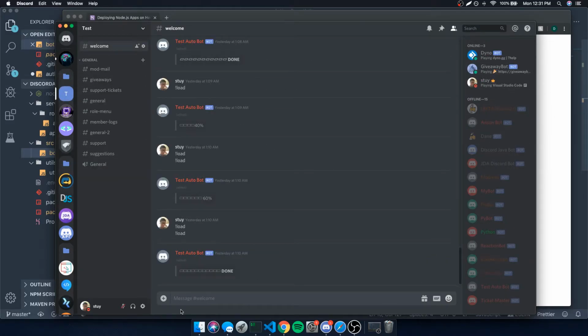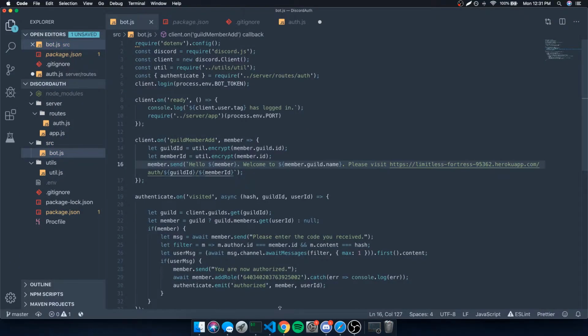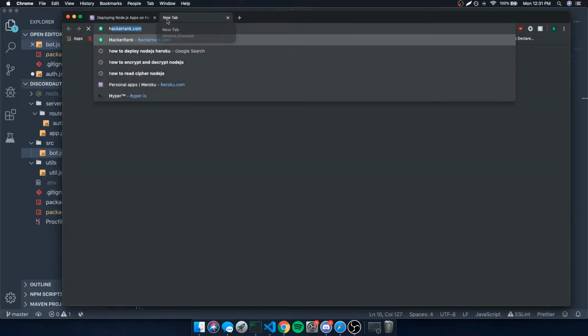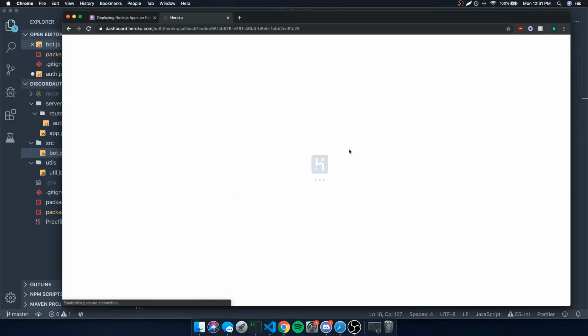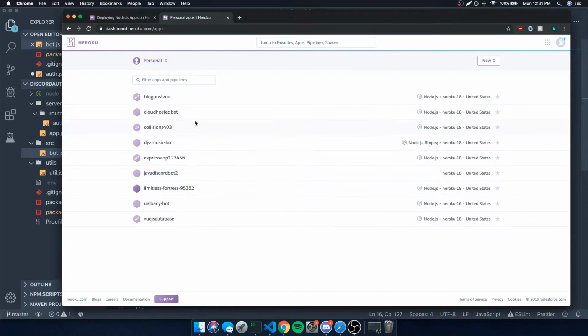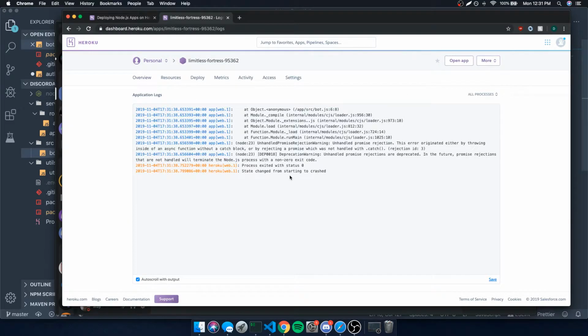So right now our bot is offline. Okay, so the build succeeded. I wonder if... Where's the limitless fortress? Oh, I think we also need to, let's see. Yeah, so the bot is not online right now, but it's deployed. So let's look at the logs real quick.